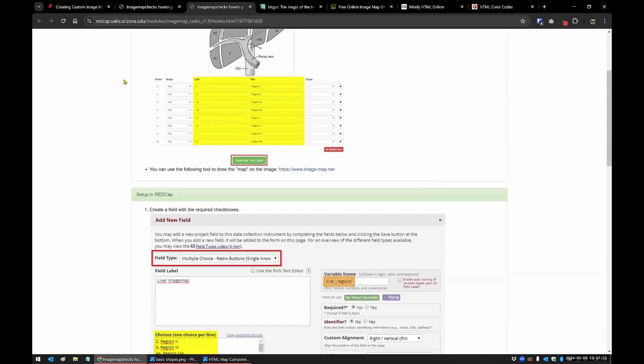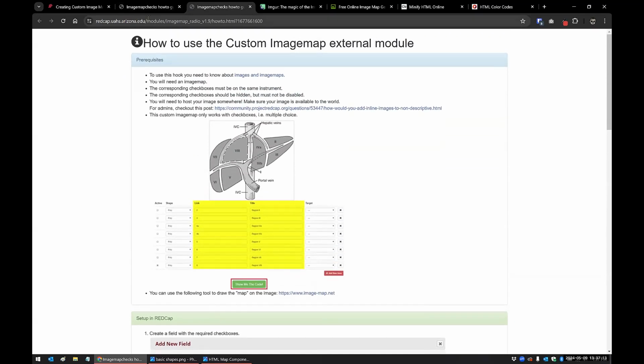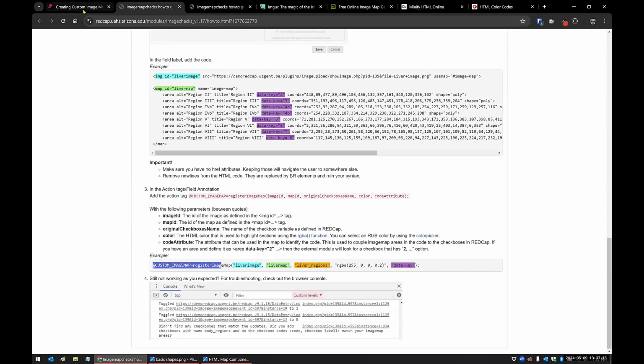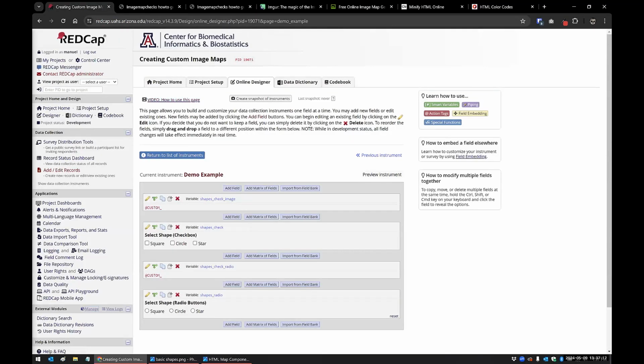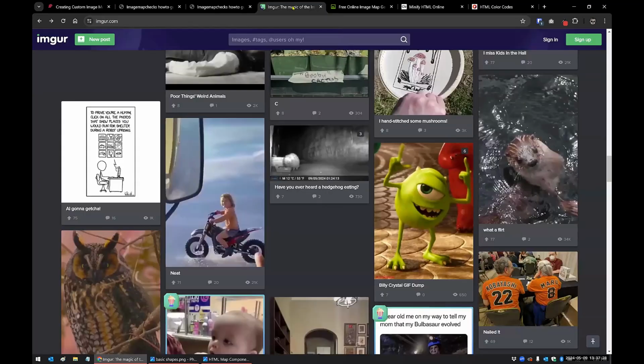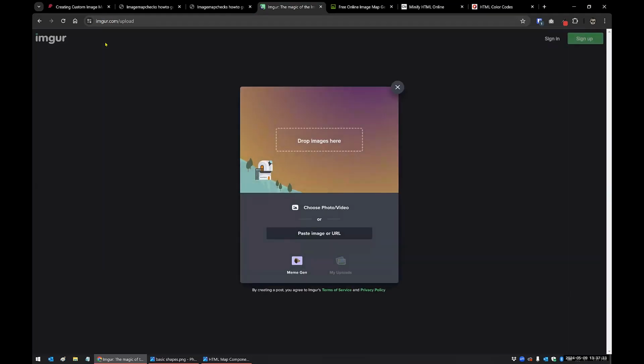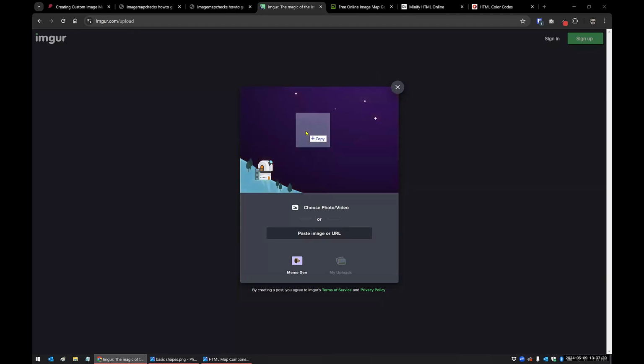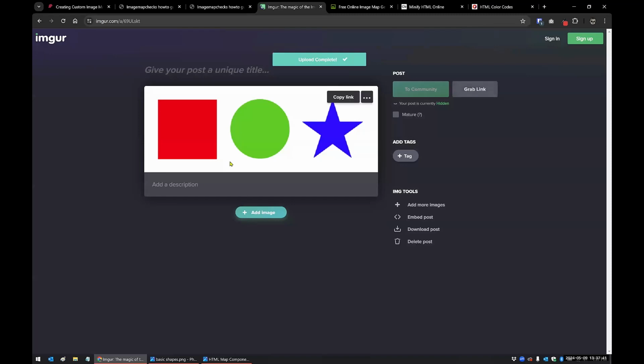So the first thing we need to do is create an image. And it has to be an image that is hosted somewhere. It can't be a local image. So the first thing we have to do is, I use Imager all the time to post images because it's just a way to generate a link, and they don't delete things. So what I'm going to do is I'm just going to drag this basic shapes image to there.